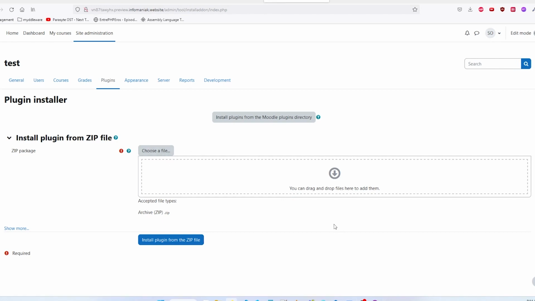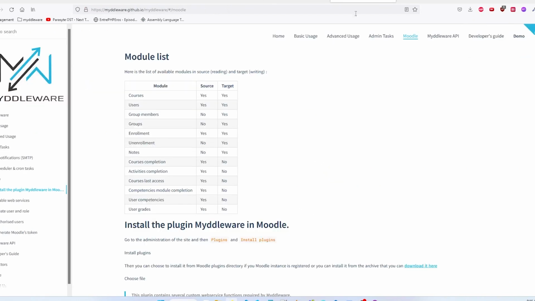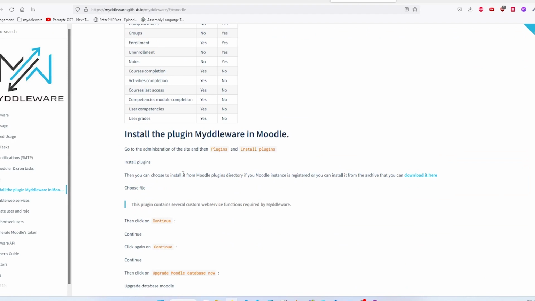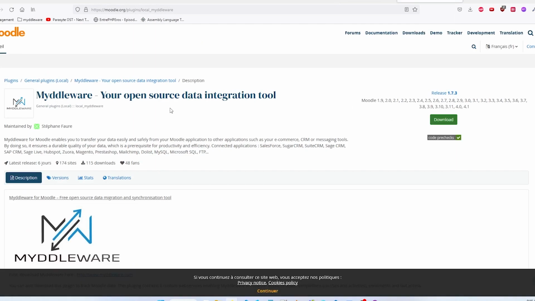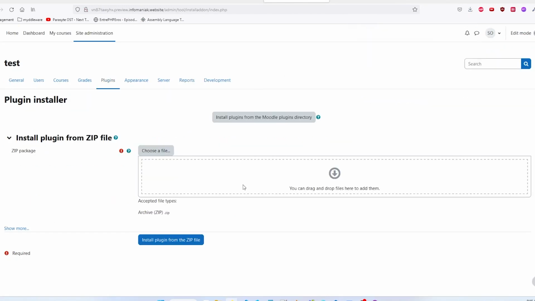All you have to do now is get this plugin. You can find it on our documentation at myddleware.github.io. In the Moodle section, you can find it in this line in the install plugin. Download it and it will take you to the Moodle page for the plugin. Click on download, it's there, and then just drag and drop it from your download folder.